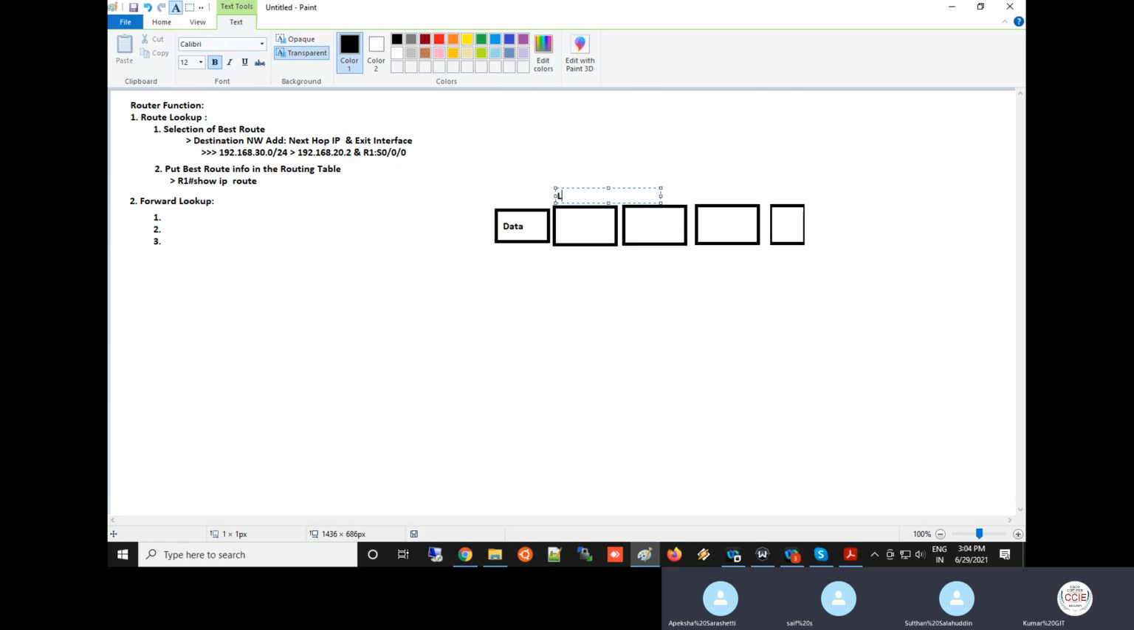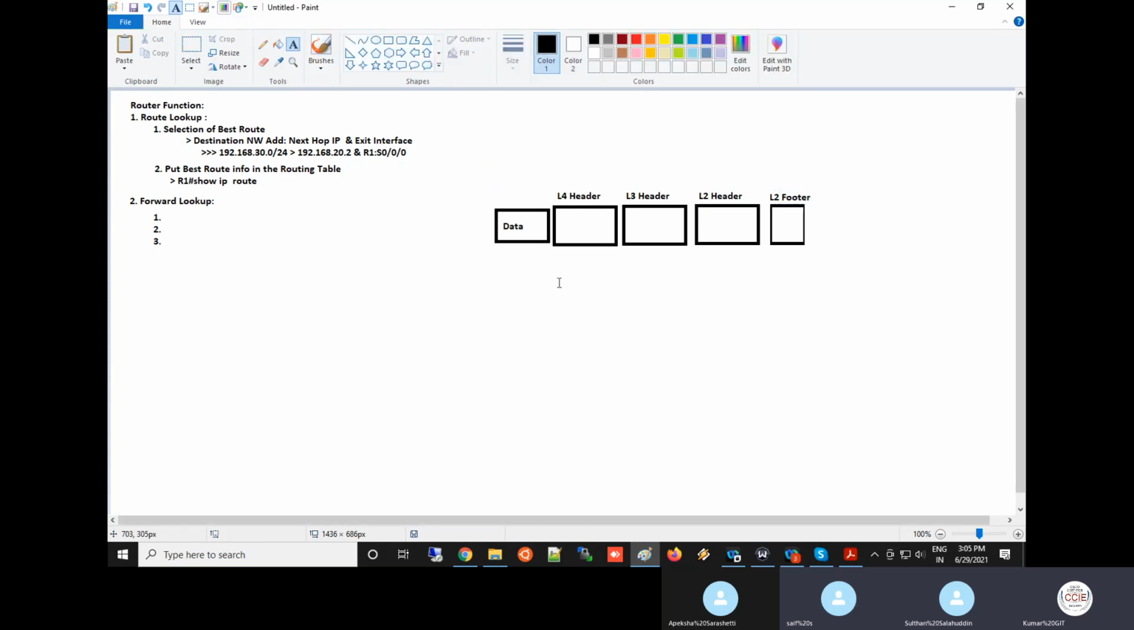So L4 header, L3 header. Okay. L2 header, L2 footer. I want everybody to study all these things and come, because in CCIE level we don't teach all these things. When you go to CCIE classes, we don't teach all these things. But as I told you, I'm just giving a refresh for you. So basics, because I want to teach you some basics.